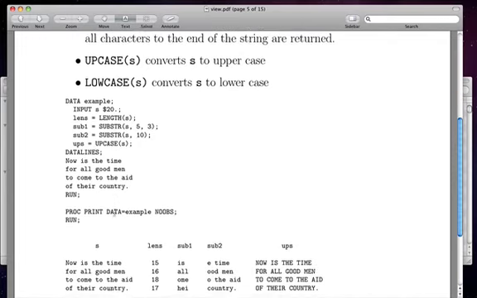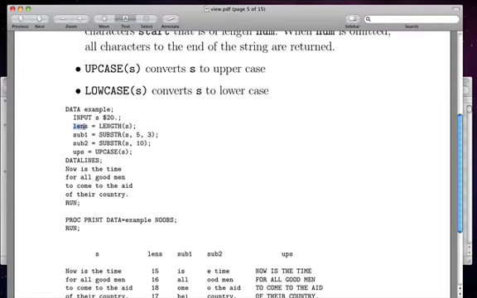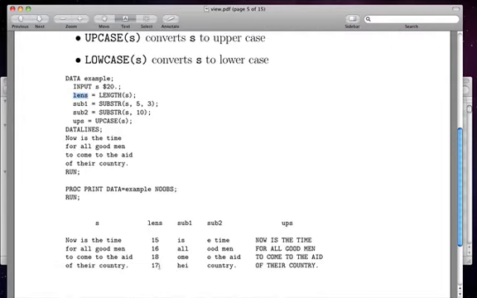So if we look at that first line, now is the time, I've computed the length of this and stored it in the lens variable. So that's 15 characters long. Now we could go off and count it. 1, 2, 3, 4, 5, 6, 7, 8, 9, 10, 11, 12, 13, 14, 15. So that's what the 15 tells us. For all good men, you'll see that's a character longer, so it's 16. To come to the aid, that's 18 characters long. Of their country is 17. So that's what length does. It just tells us how many characters some string is long.